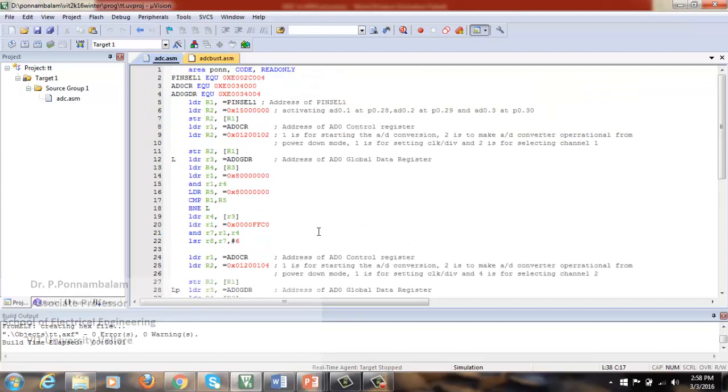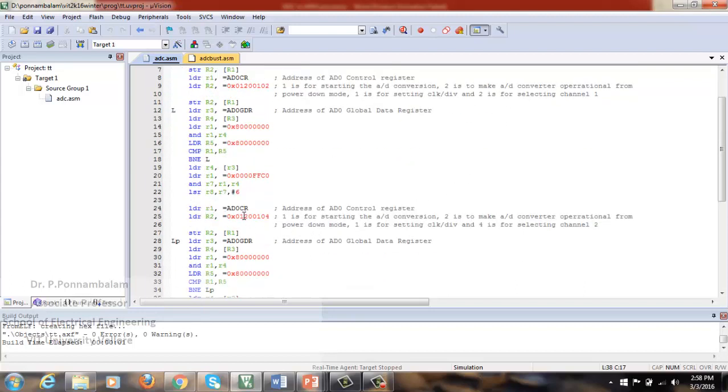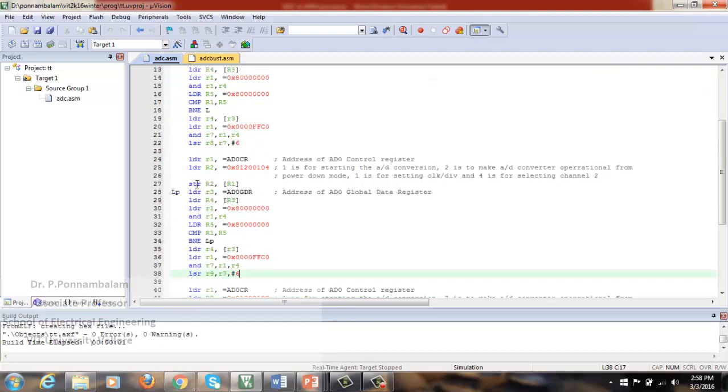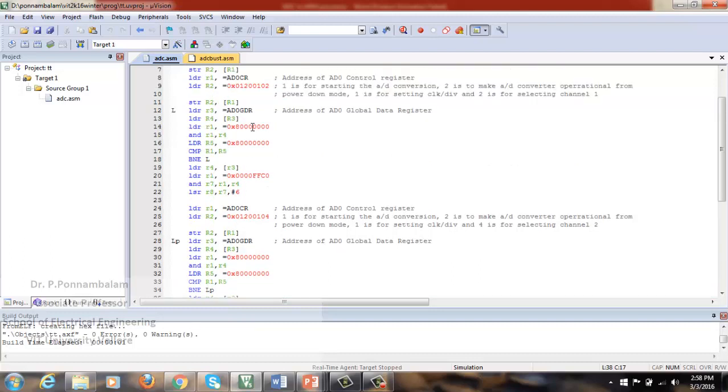So here, again going for channel 2. This part is for activating channel 1 and retrieving the data from channel 1, while this part is for activating channel 2 and obtaining the result in the R9 register. Here the R8 register will have the result of channel 1, and the R9 register will have the result of channel 2. You can see that whatever I have done in this particular area, I have copied and pasted.